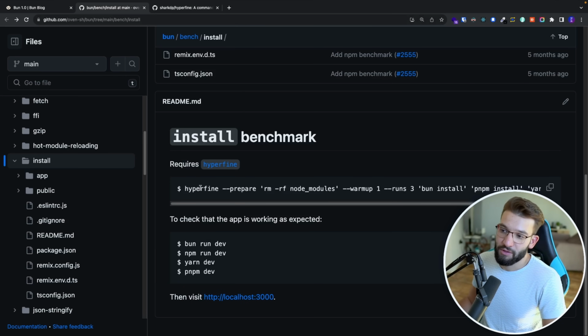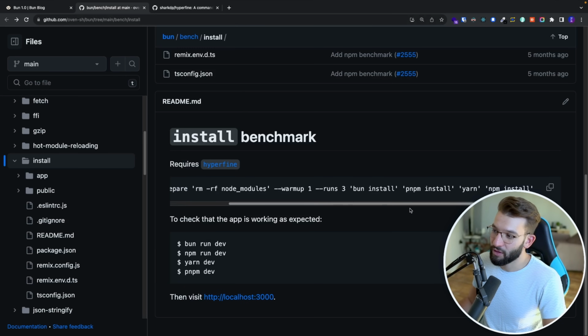So here they're claiming you can use Hyperfine to basically run the benchmark for everything, starting with bun install, then npm install, sorry, pnpm install, yarn, and npm install.